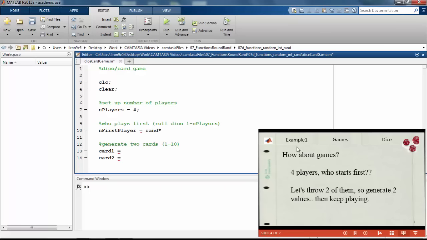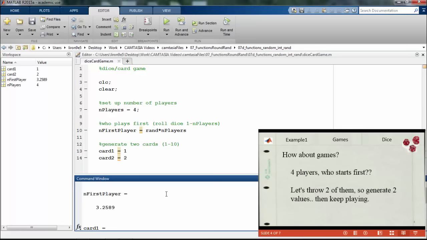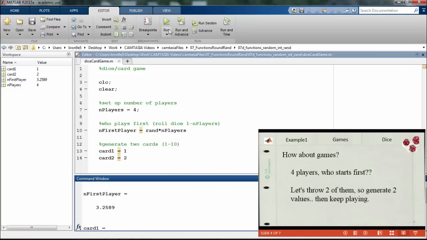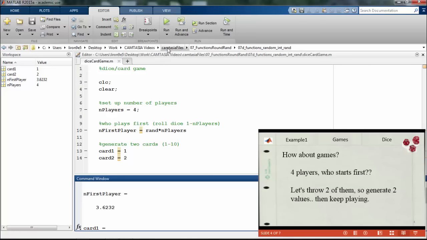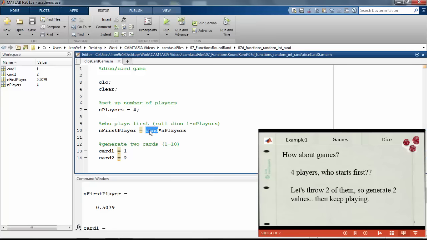My idea right now is to start with rand. So I can start with rand times number of players. So what would that be equal to right now? Just for testing purposes, I'll hard code the other 2. Number 3.25, 3.62, 0.5. So it looks like I'm between 0 and 4, which is exactly it. If I am between 0 and 1 with this and I multiply by 4, I'm between 0 and 4.